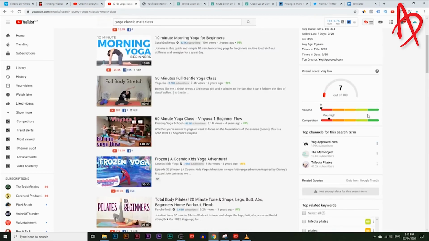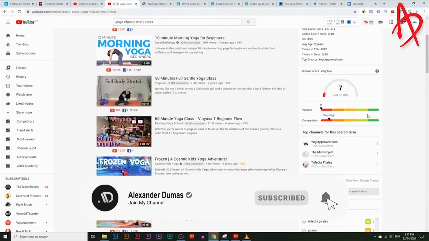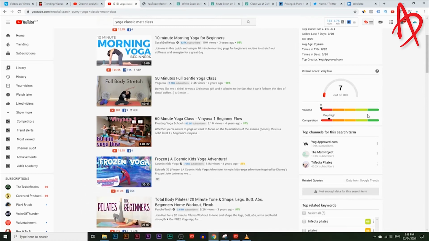So let's just see Pilates for beginners. Let's try that. Pilates for beginners. Okay, so that's pretty good. Volume is quite high. Competition is quite high. So what you can do here is, Pilates for beginners has a high volume, but the competition is high. So I would just go there and just hit space. And all of these suggestions would come up right here. So I would just try every single one of these suggestions right here.